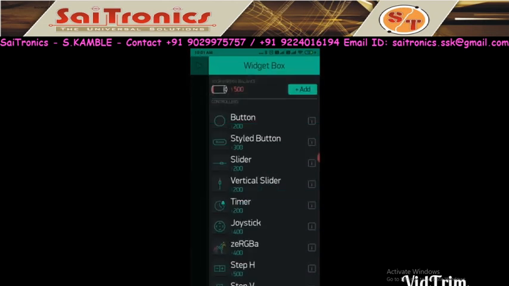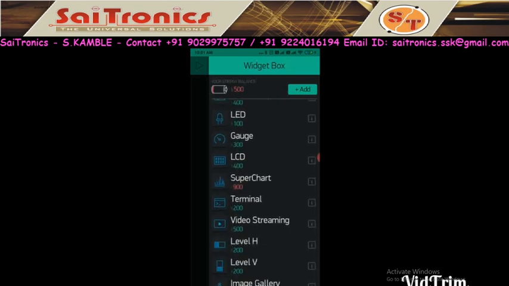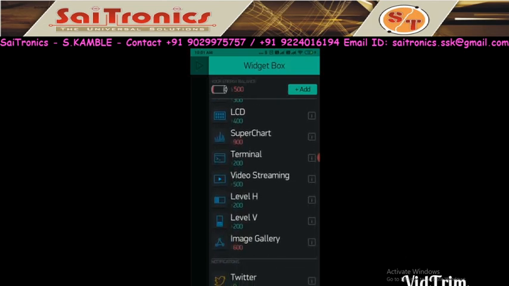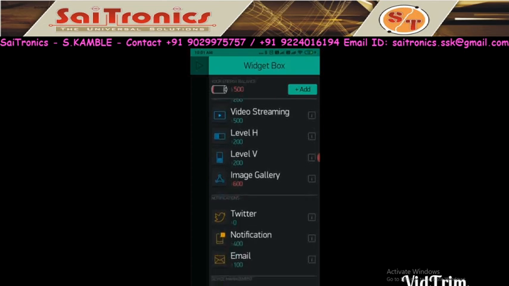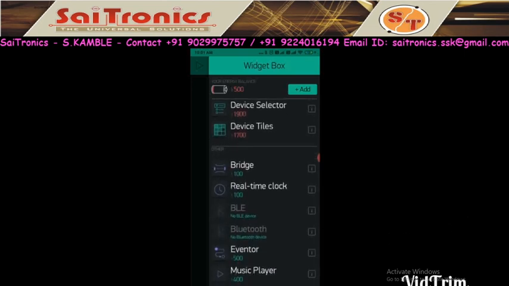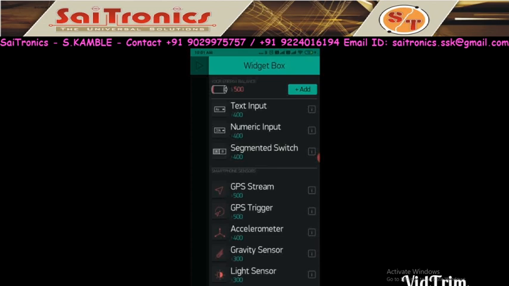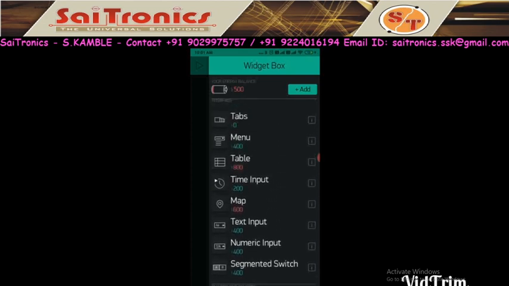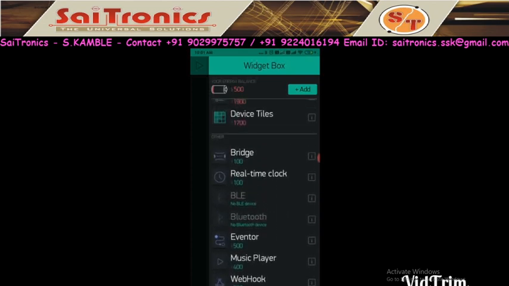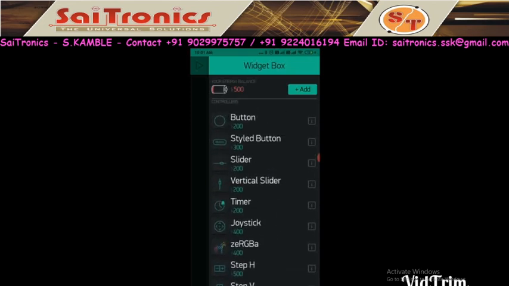Now in this gadget box there is button, styled LED, slider, vertical slider, timer, joystick, step edge, value display, labeled value display, LED, LCD, super chart, terminal, video. There are n number of notification gadgets, Twitter, email, device selector, GPS, accelerometer. There are n number of gadgets. Right now we are using home automation, so I will use button.